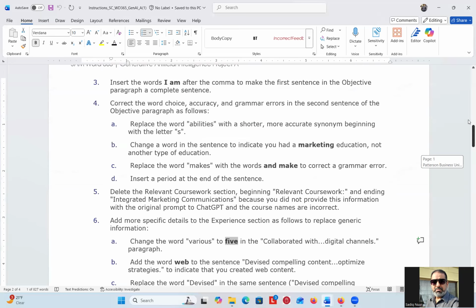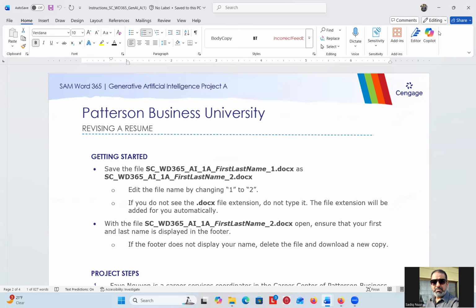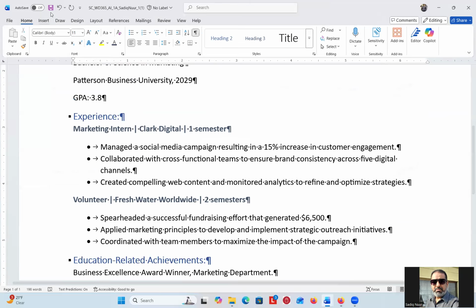Now let's save it. So I can close the instruction. I can hit the floppy disk icon on the Quick Access Toolbar to save my work. Now it's going to save as your first name and last name with underscore 1. So that's not going to work. We have to change the 1 to 2.